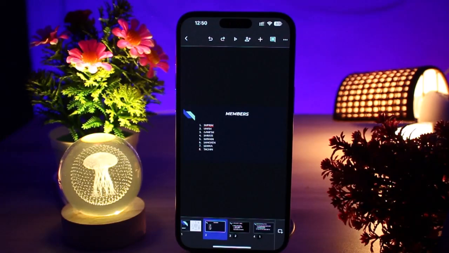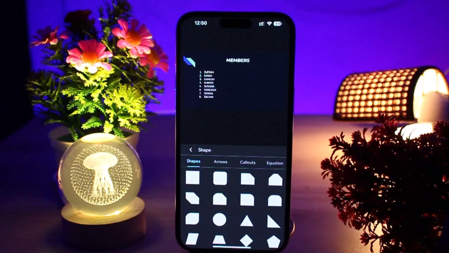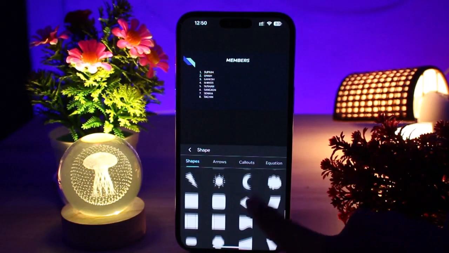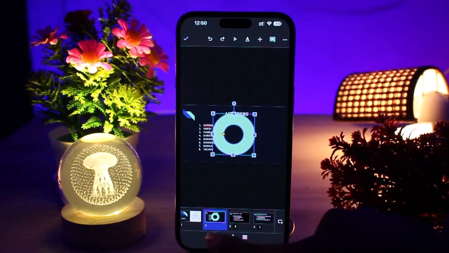After you are on this page, simply click on the plus icon on the top of your screen and go to the shapes option. You can choose any shape as you want here. For now, I will simply choose this circle over here. After that, you need to choose the fill icon at the bottom of your screen right here.